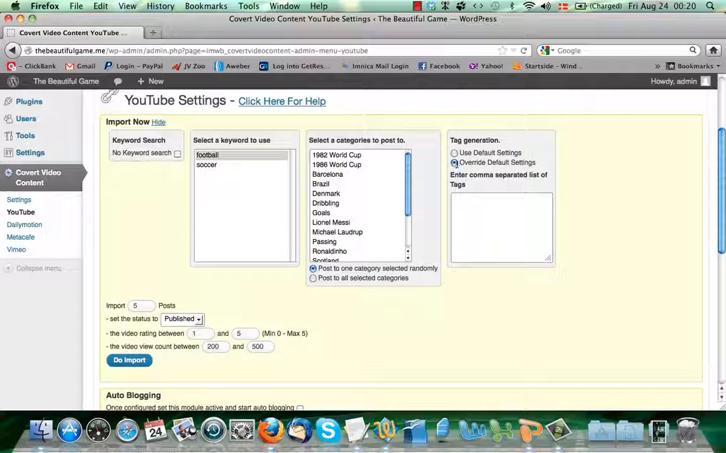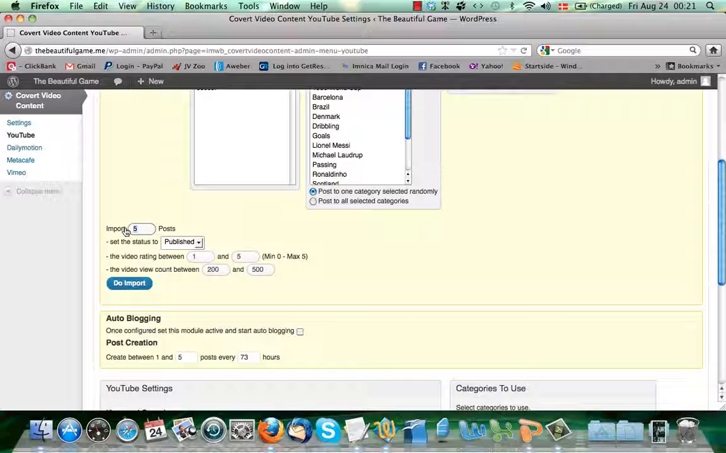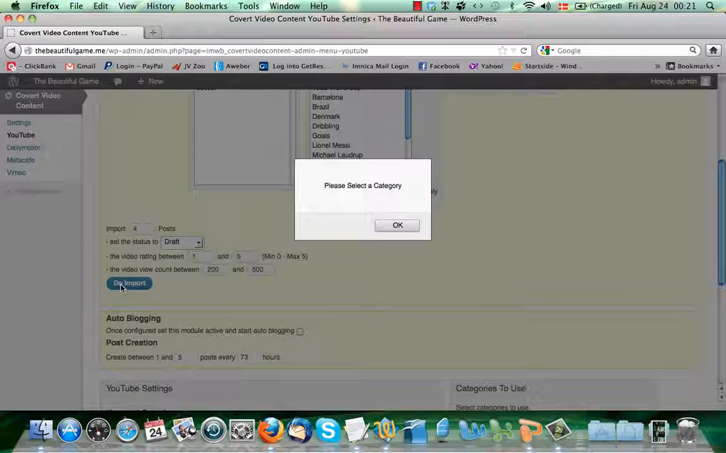Or for this import, you can override the default settings and enter a bunch of tags, comma separated, just for this import. Then you can choose here how many posts to import. It's set to 5. I can import 4, for example. Set it to publish them immediately or to drafts. Give them a rating and a view count, and then you click on do import.